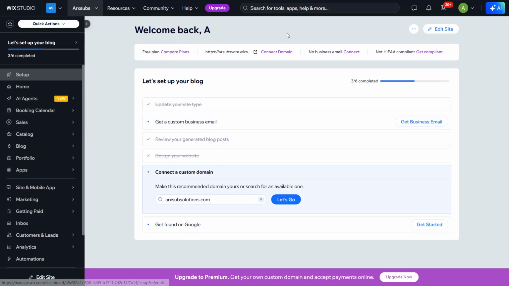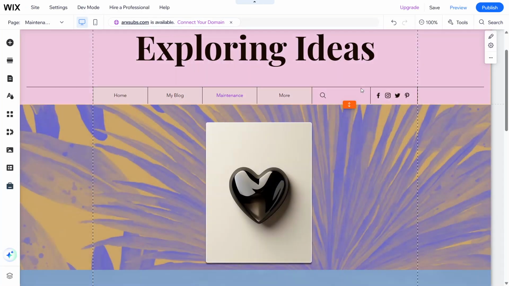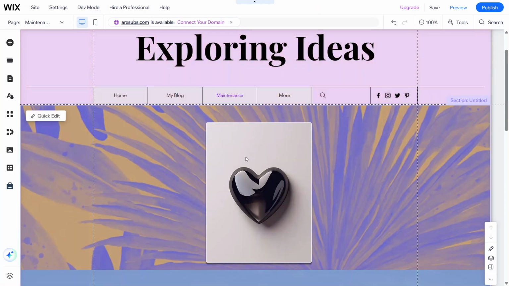Now, move your attention to the top right corner of the screen and click on edit site. This will open your website in the Wix editor, where you can start adjusting the spacing of different elements on your page. Inside the editor, the simplest way to control spacing is by using the drag and drop method.